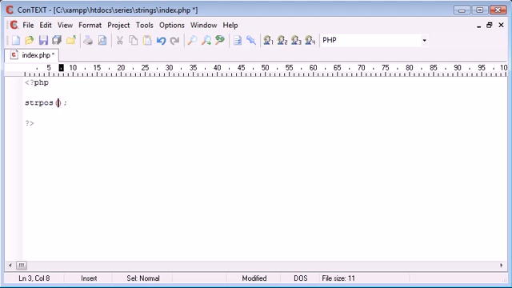And the last, and not an optional argument, is the offset, and the offset is where to start from within the string that you're searching. By default this will be 0 because we know that arrays or positions start at 0 and then increment from there.